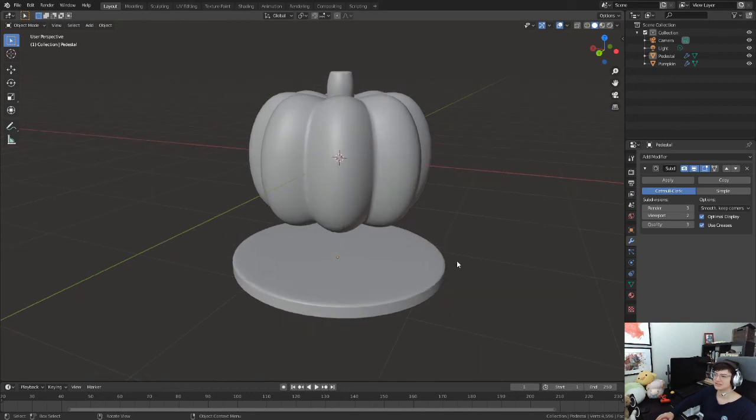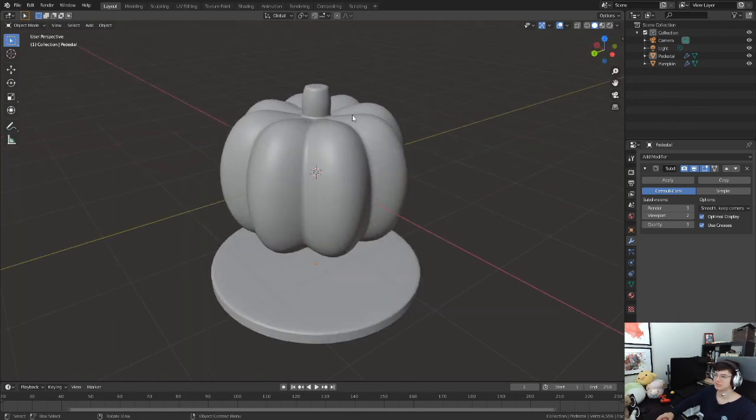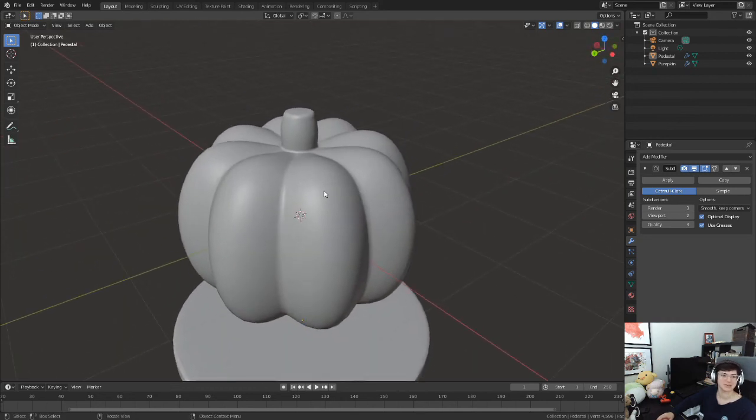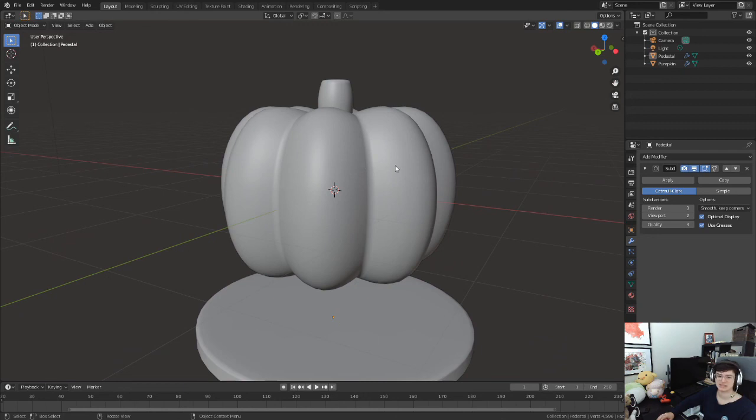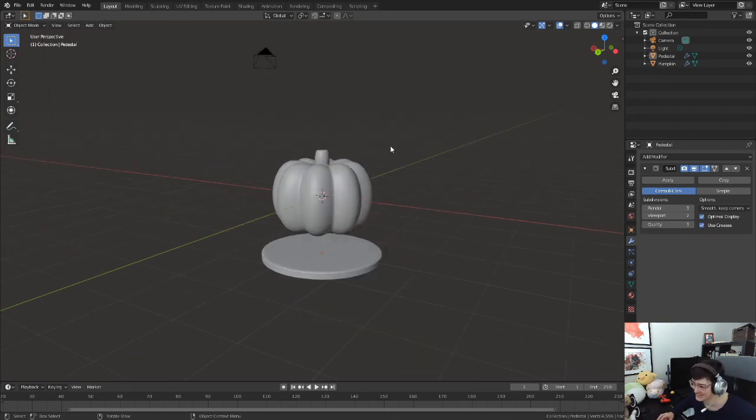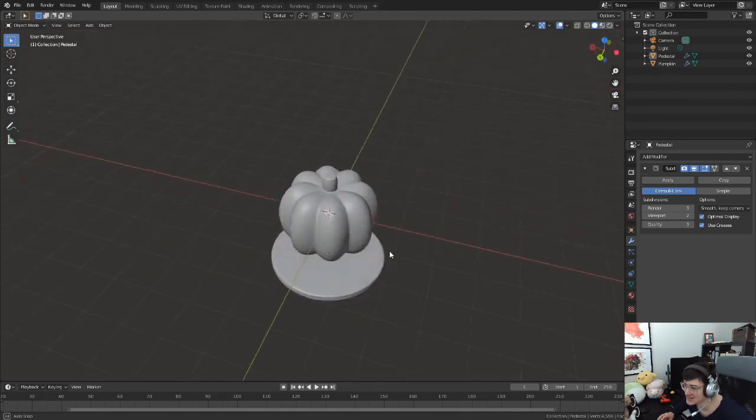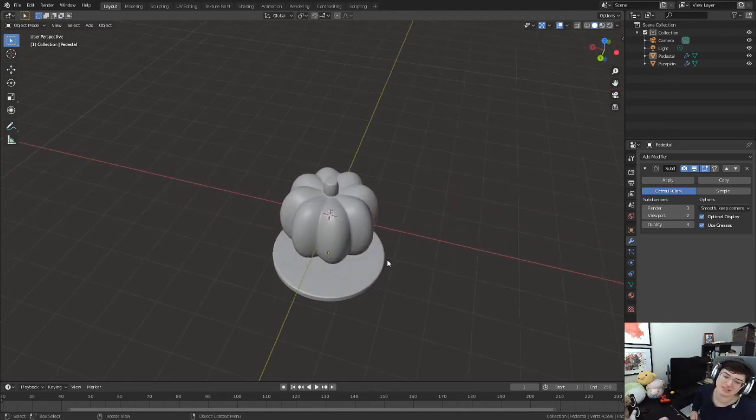So there's my nice smooth pumpkin. I could play around with my stem more because the more I'm staring at it, the less I like it. But I'm not going to take up more time. So that was just using loop cut, using extrude, and working with subdivision surface to smooth out our pumpkin.